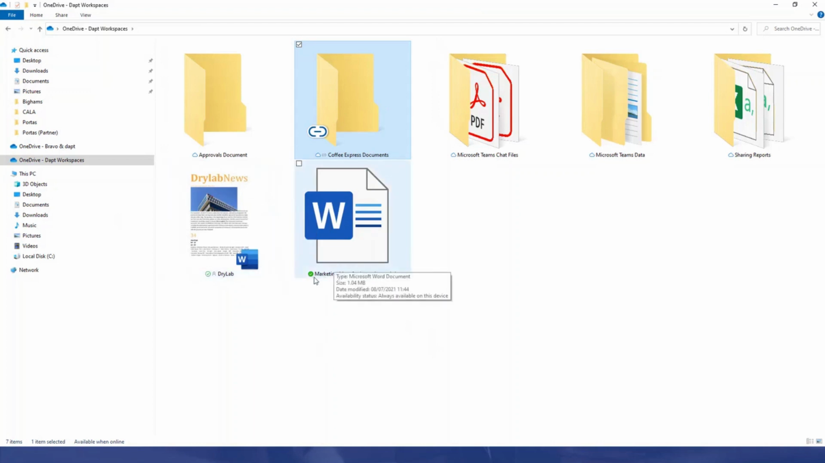Whereas unlike for this one, I've actually got that green tick. This is something I'm always keeping on my device. So I always want it to be synced. So as soon as I've got internet connectivity, I want that to be available all the time. If I lose connectivity, it's just there for me no matter what. It's always there for me through my sync client.